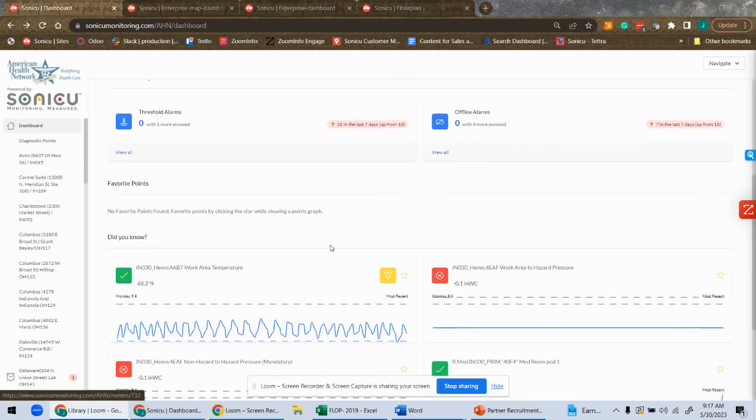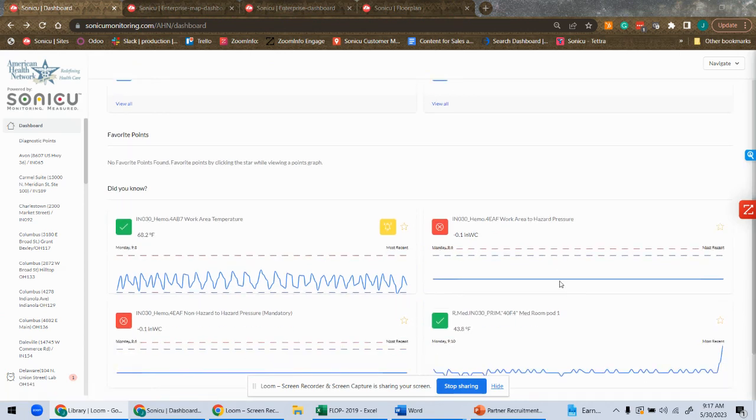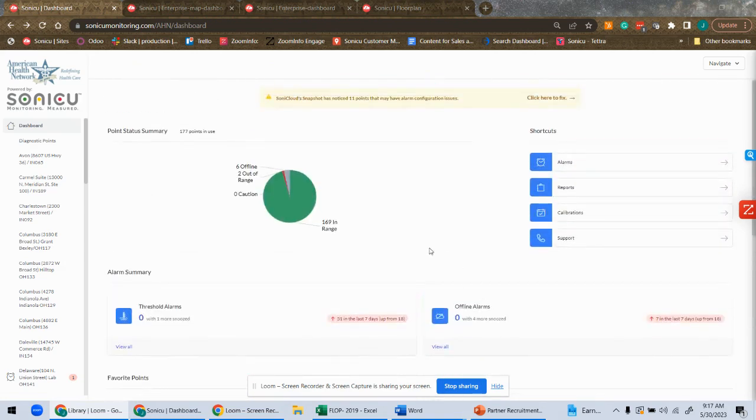And then there's some other things at the bottom. If you've decided to use our favorite points, it'd show those points here. Built in is this did you know that kind of shows you things that might be a little bit of interest, either things that have been offline, as this point shows, or things that have been kind of below the threshold. So just kind of a did you know, but this is our standard dashboard for a single site.